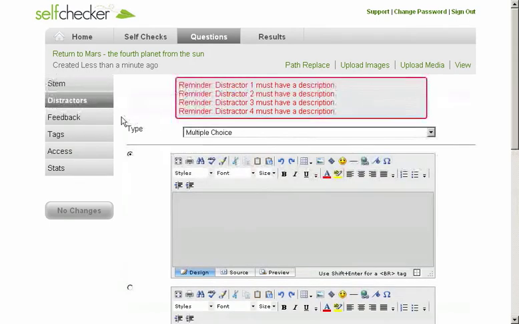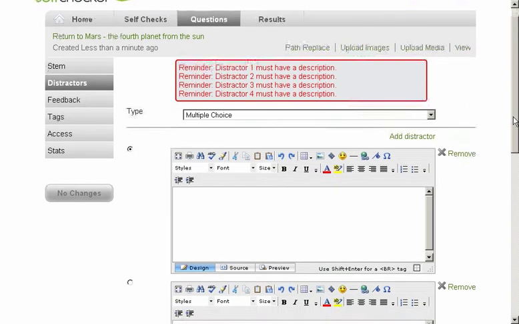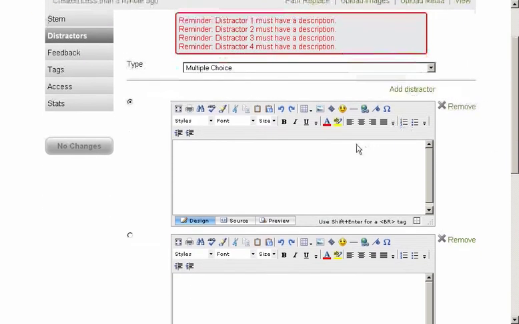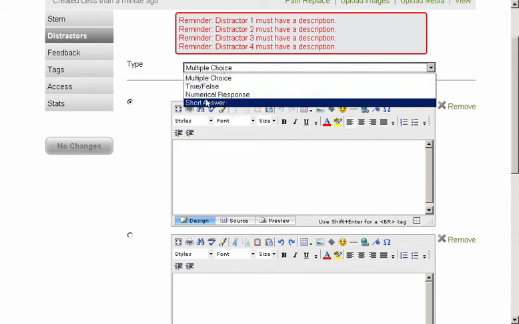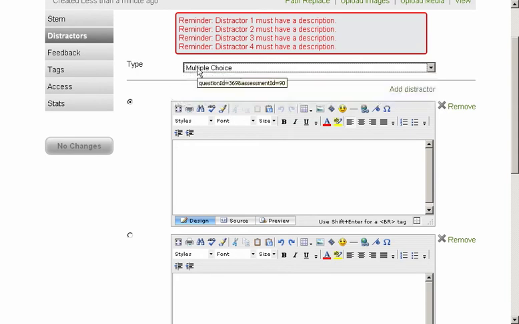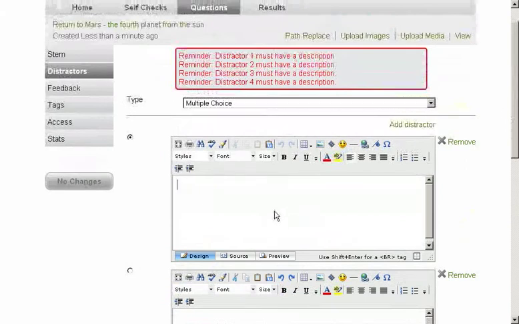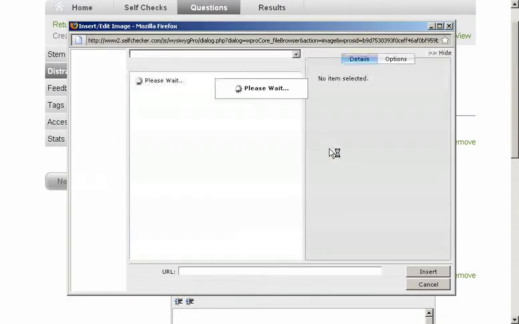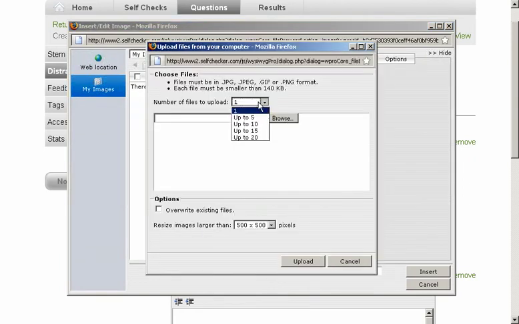Next, I need to put in my distractors, and distractors are the choices that the student will be able to select when they're putting in their response. Distractor types are multiple choice as well as the following other types at this point in time. And the default is multiple choice with 4 options presented. Let's put in some various images of different planets, and the student in this case will select one that is Mars.